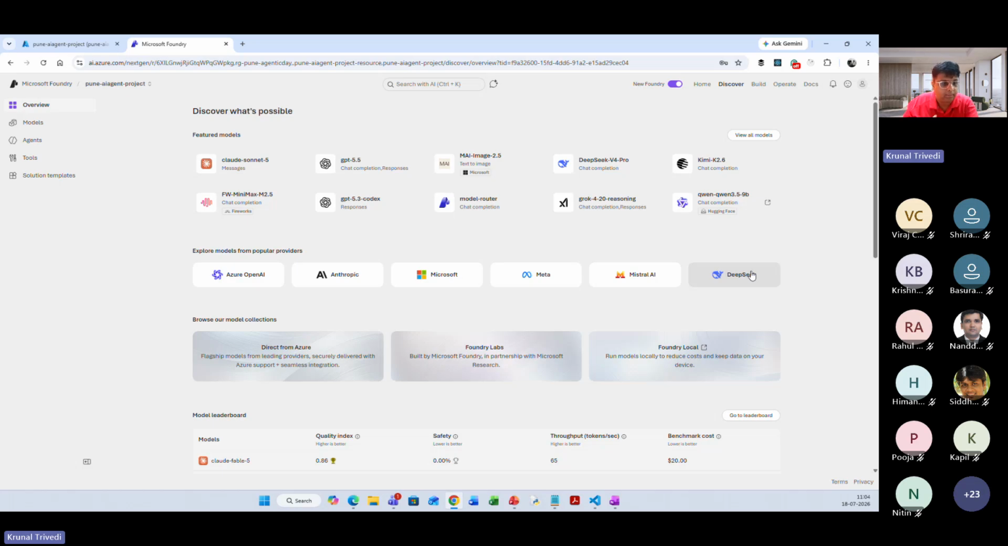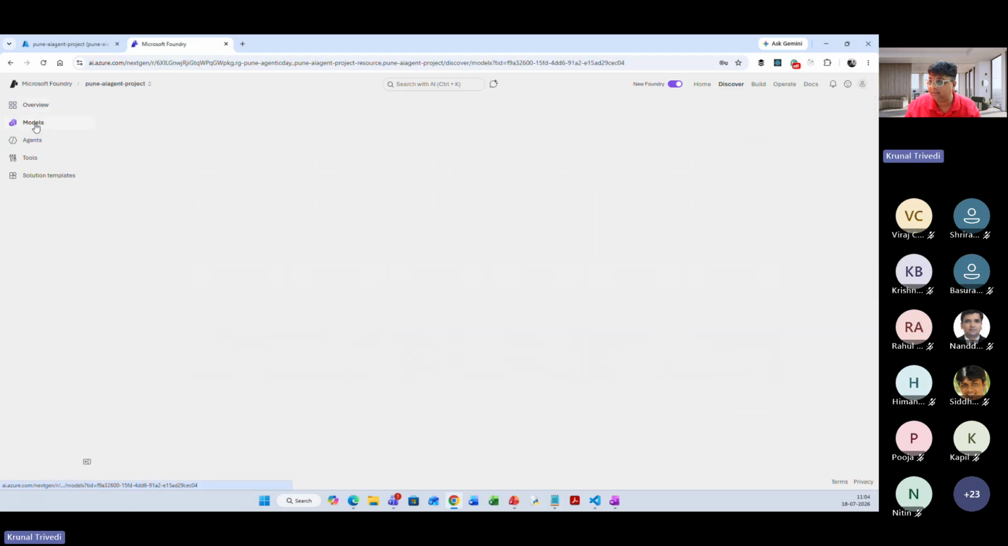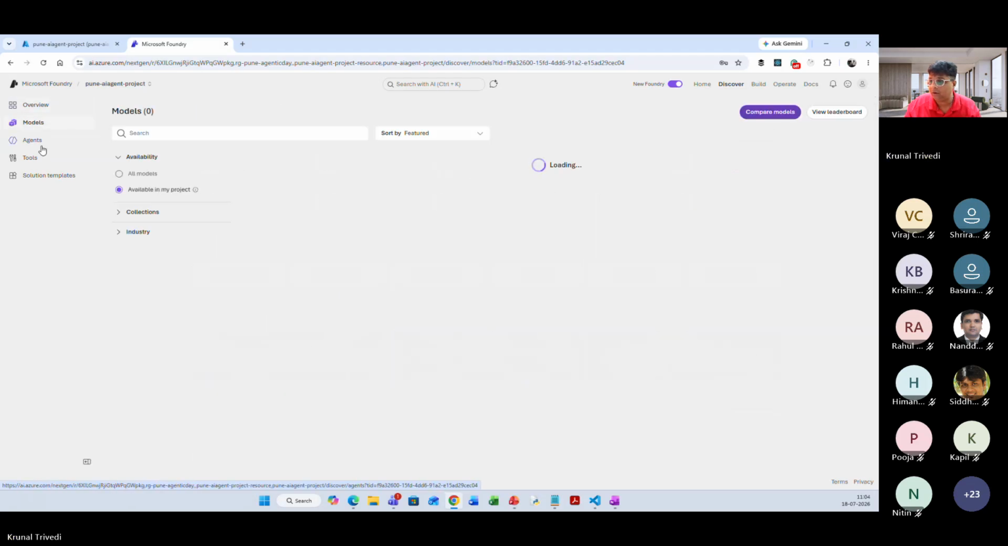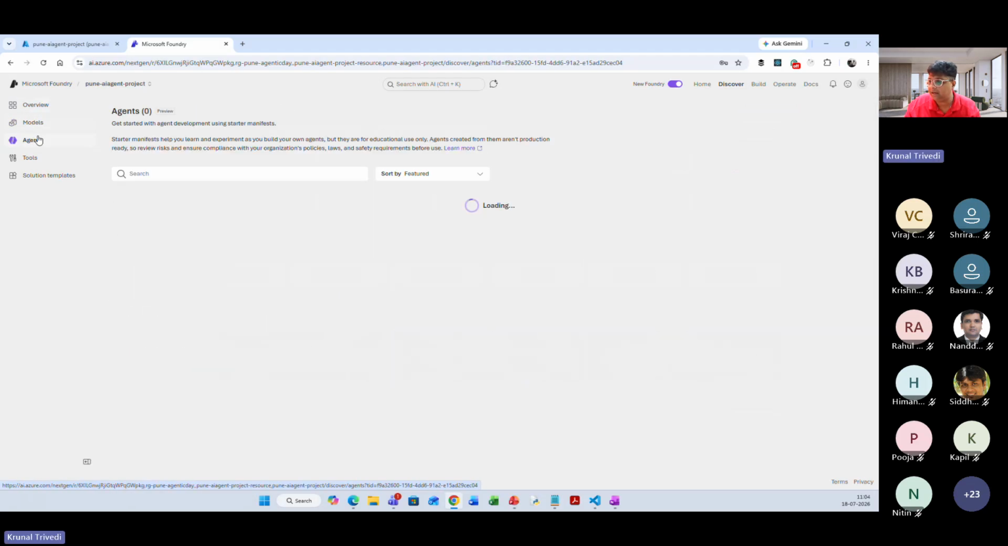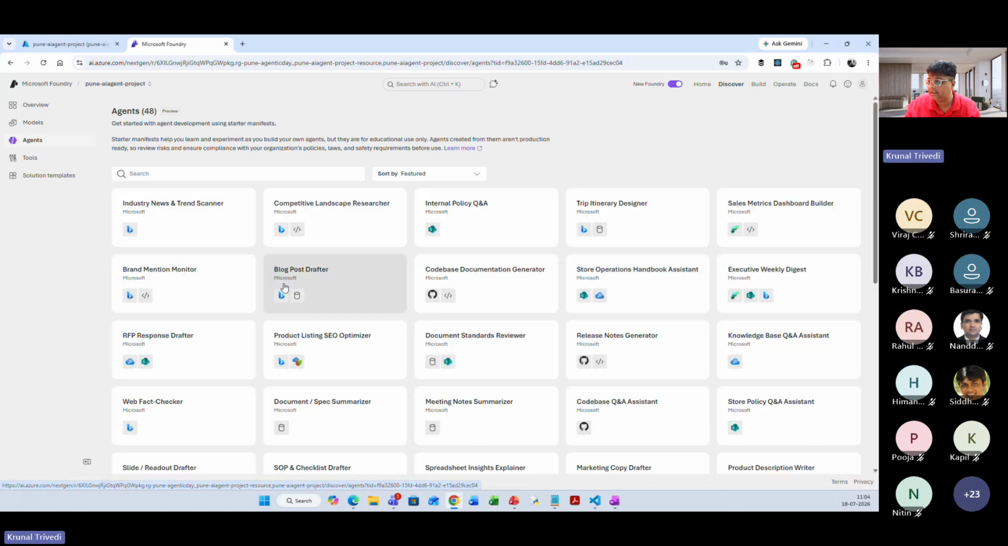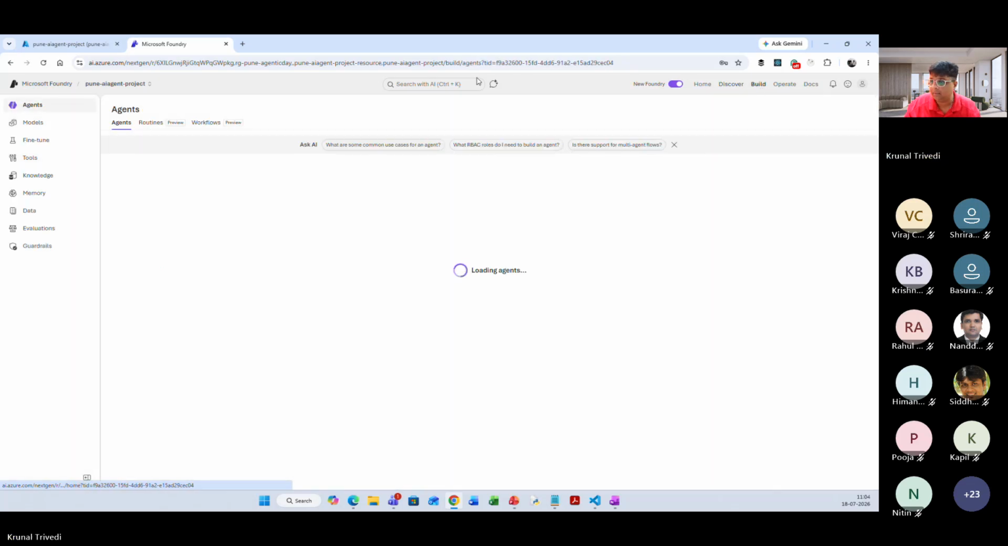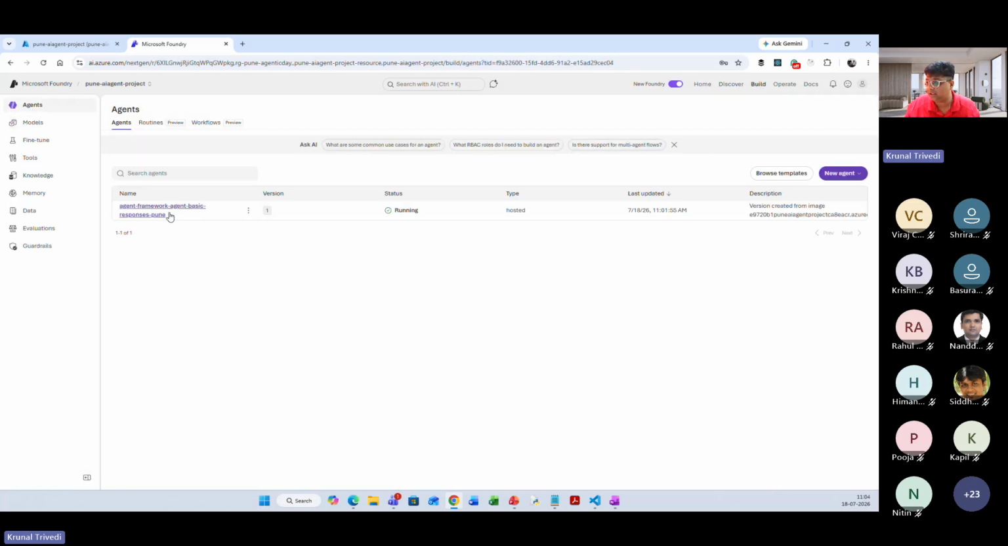So either you can go to the portal, or you can get that entire Foundry portal content and resources in the Foundry toolkit in your VS Code. Now, if I go to models here, or if I go to agents here, let me go to agents. These are all the built-in agents available that we can use. But I click on build here, and inside agents, this is the agent we just created today.